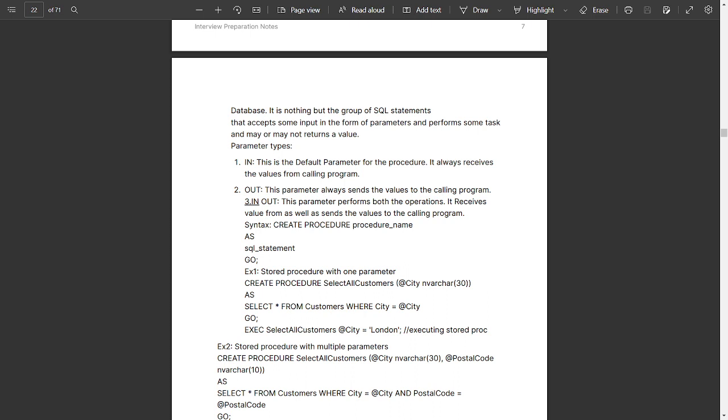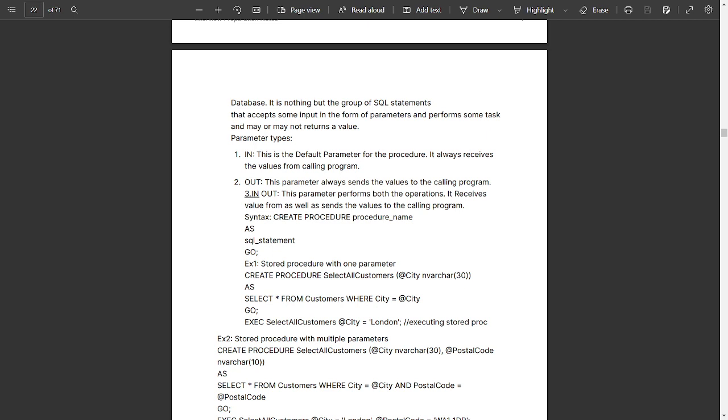Parameter types. IN is the default parameter for the procedure. It always receives the values from the calling program. OUT is a parameter that always sends the value to the calling program. INOUT performs both operations, receiving the value as well as outputting the value.